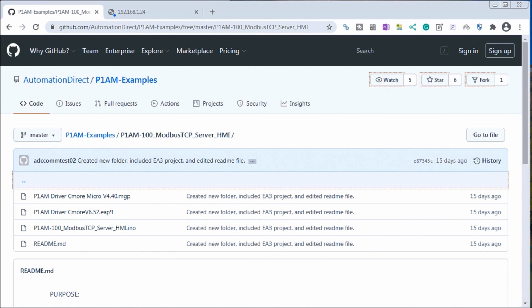So open my screen here, you see that we have an example from Automation Direct, under the P1AM samples on GitHub. This one deals with the P1AM-100 talking to the Modbus TCP server HMI. What it does is the P1AM acts as a server or slave, and your HMI, in this case the EA9 series, will talk to the Arduino controller through the Ethernet module, acting as the master or client in this example.